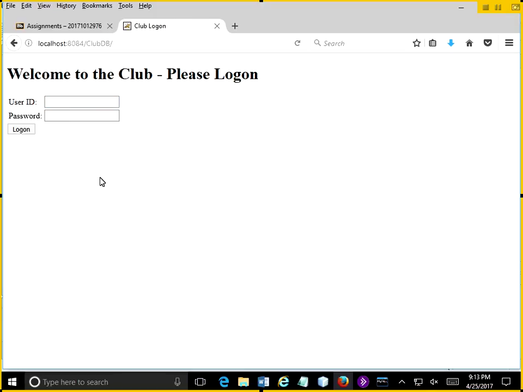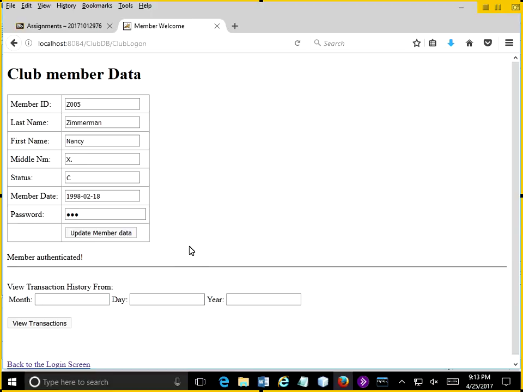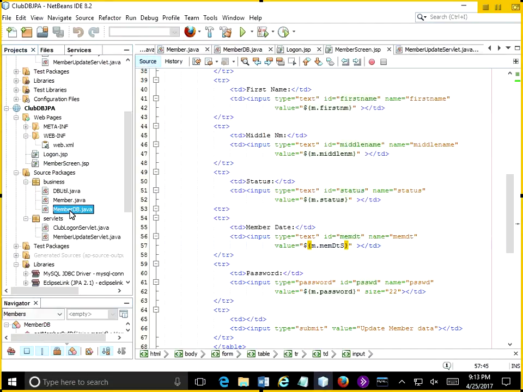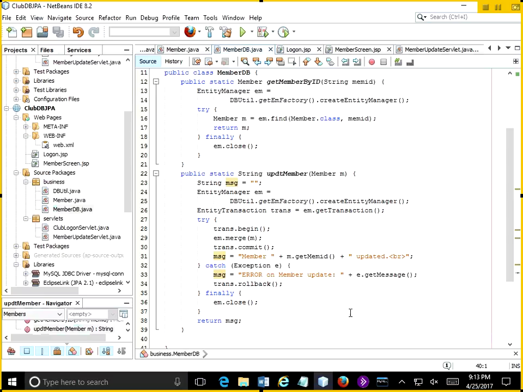It does still take us back to the club DB because our member object is no longer authenticated. So if we try 199, does that get us back? Yep, that seems to get us back. All right. So that wasn't too rough to have a new JPA call for a transaction process to update the member. All good? Okay.